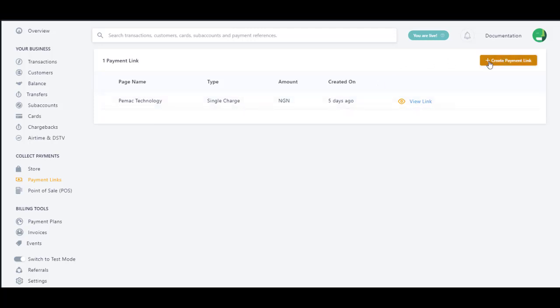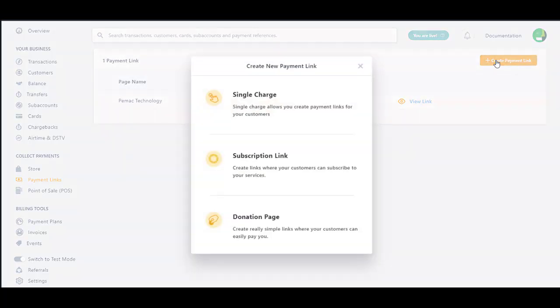At the top right hand, you see an option to create payment link. So just click on create payment link. When you do that, a pop-up window will appear, and it will have 3 different types of payment link you can create. One is single charge. Single charge allows you to create a payment link for your customers, just like I earlier explained. Then subscription link creates links where your customers can subscribe to your services.